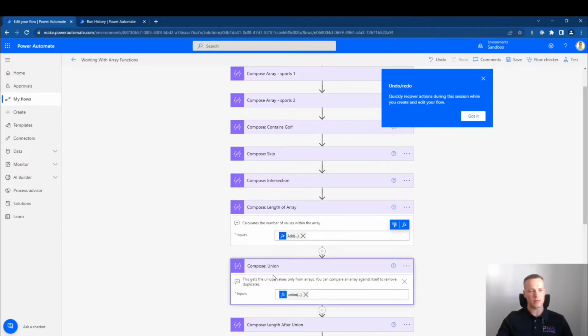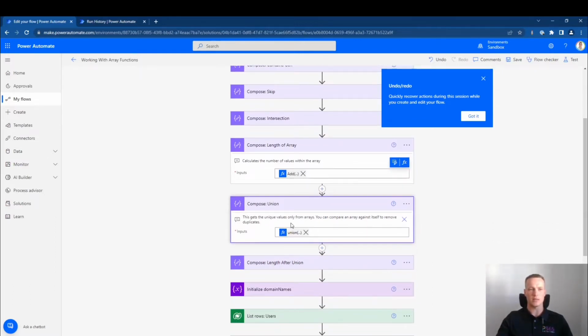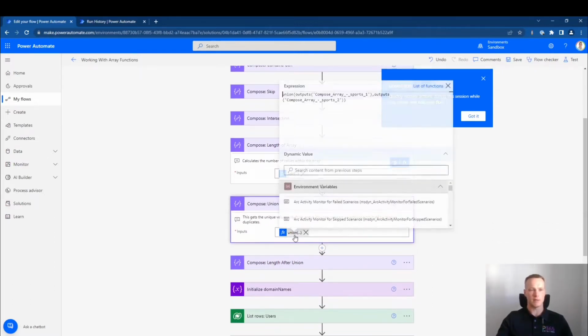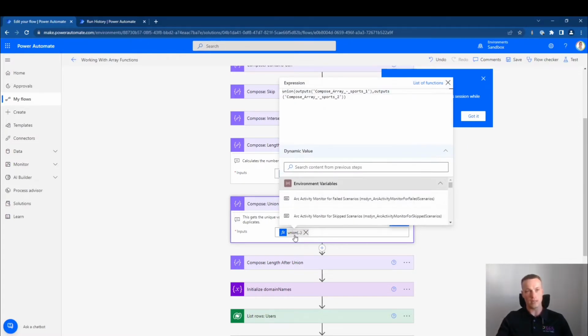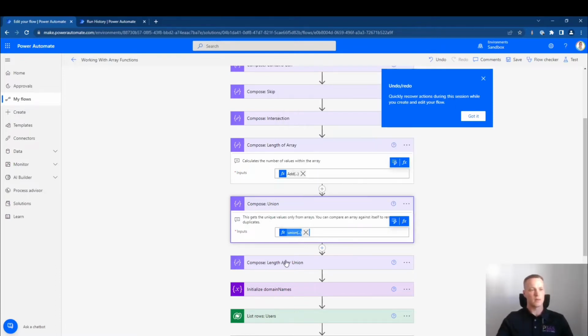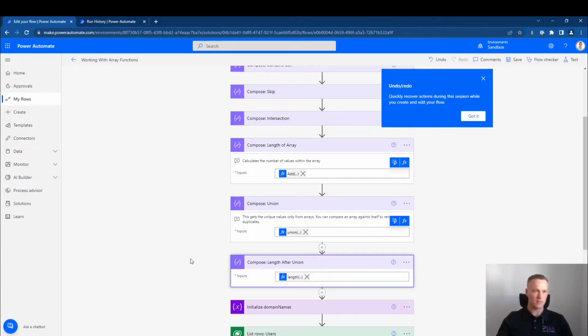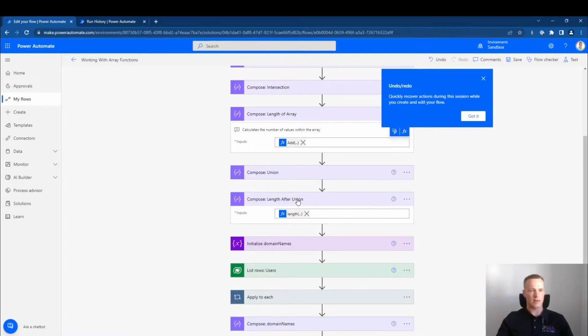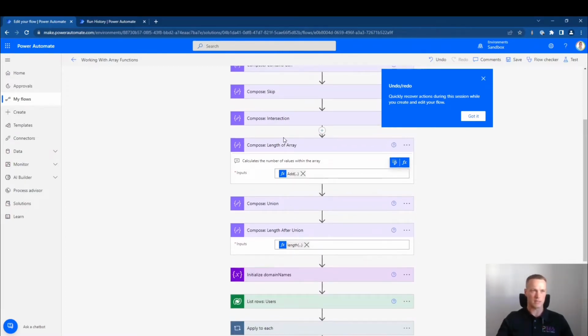Then we're looking at the union function. This essentially pulls back the unique values from the arrays. So it gives me a list of only values that are unique, so I shouldn't expect to see duplicates across this. Then we're going to compose the length after the union. This will essentially see if there have been any duplicates in this process. So here we can see the total value if there are duplicates, and then here we can see the value of just the unique values. If there has been duplicates, you'd expect to see values within the intersection. You'd expect to see this length being larger than this length.